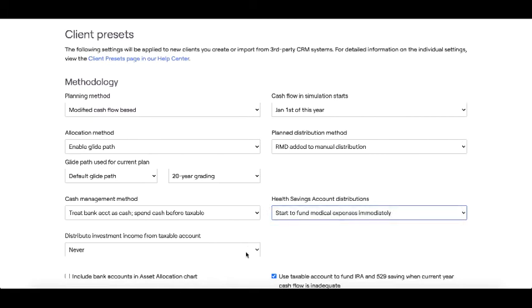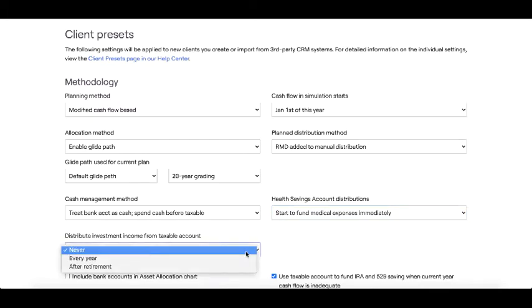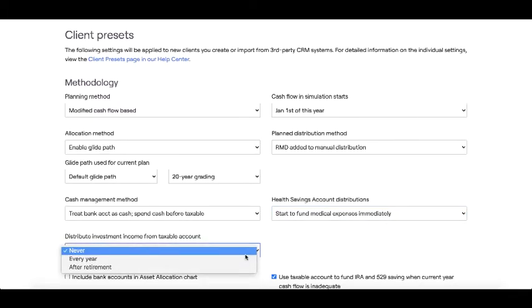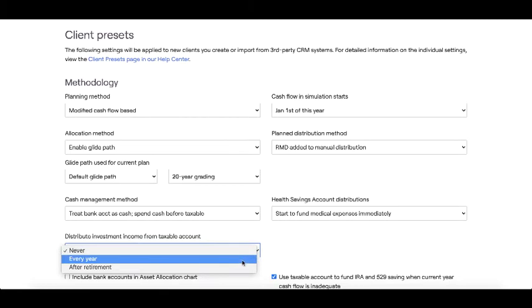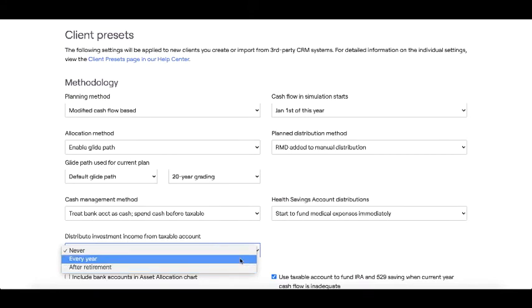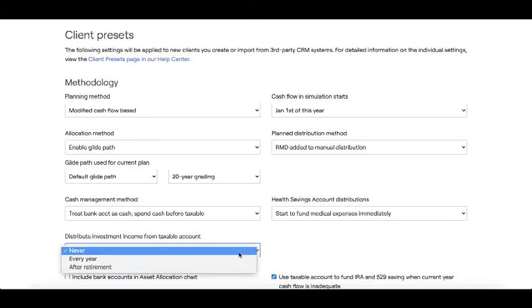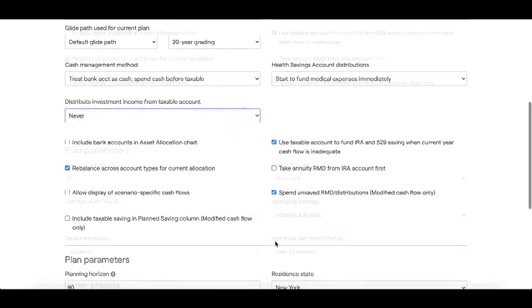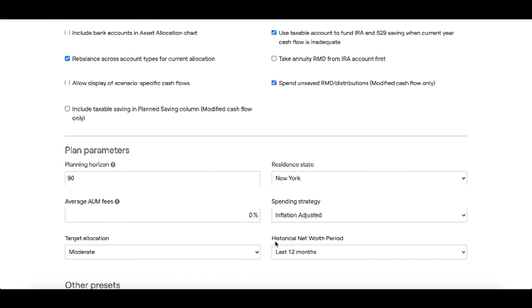Distribute investment income from taxable account. This setting allows users to distribute investment income, classified as interest plus dividends, from taxable accounts every year, during retirement, or never. If set to never, interest and dividends from taxable accounts will automatically be reinvested unless the system is funding cash flow shortages. The following settings are turned on and off with the checkboxes in the client presets methodology area.